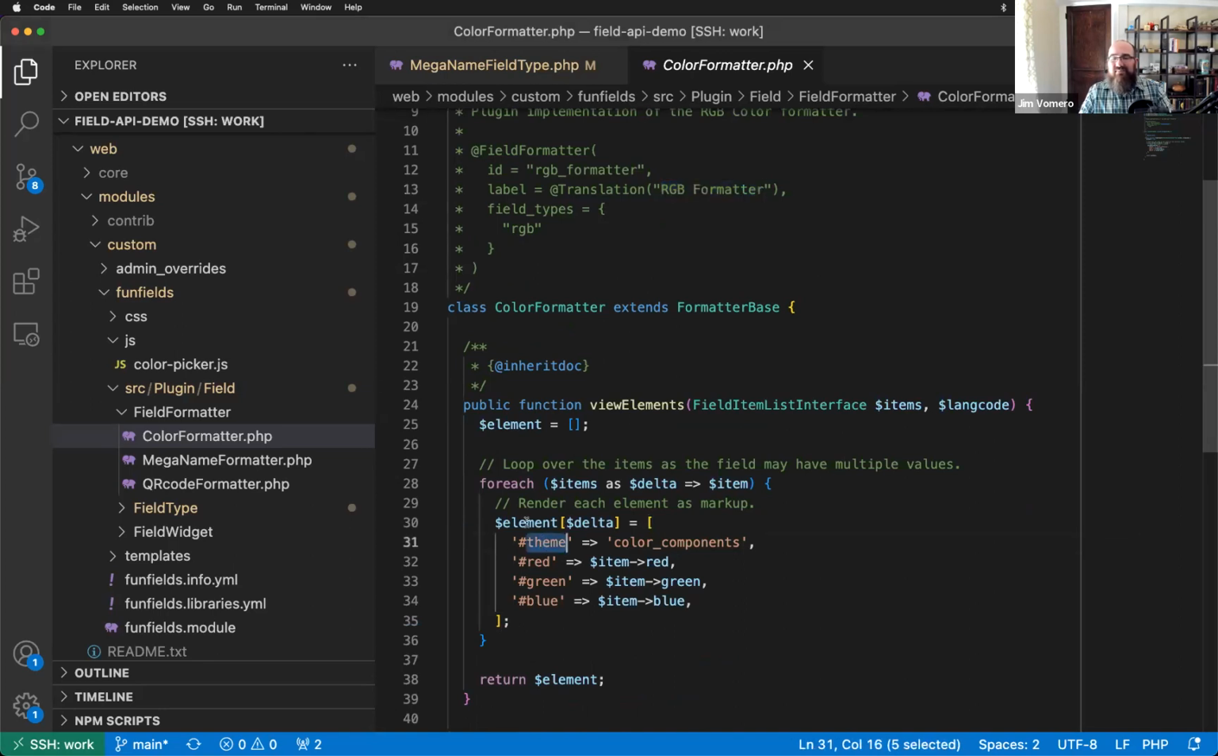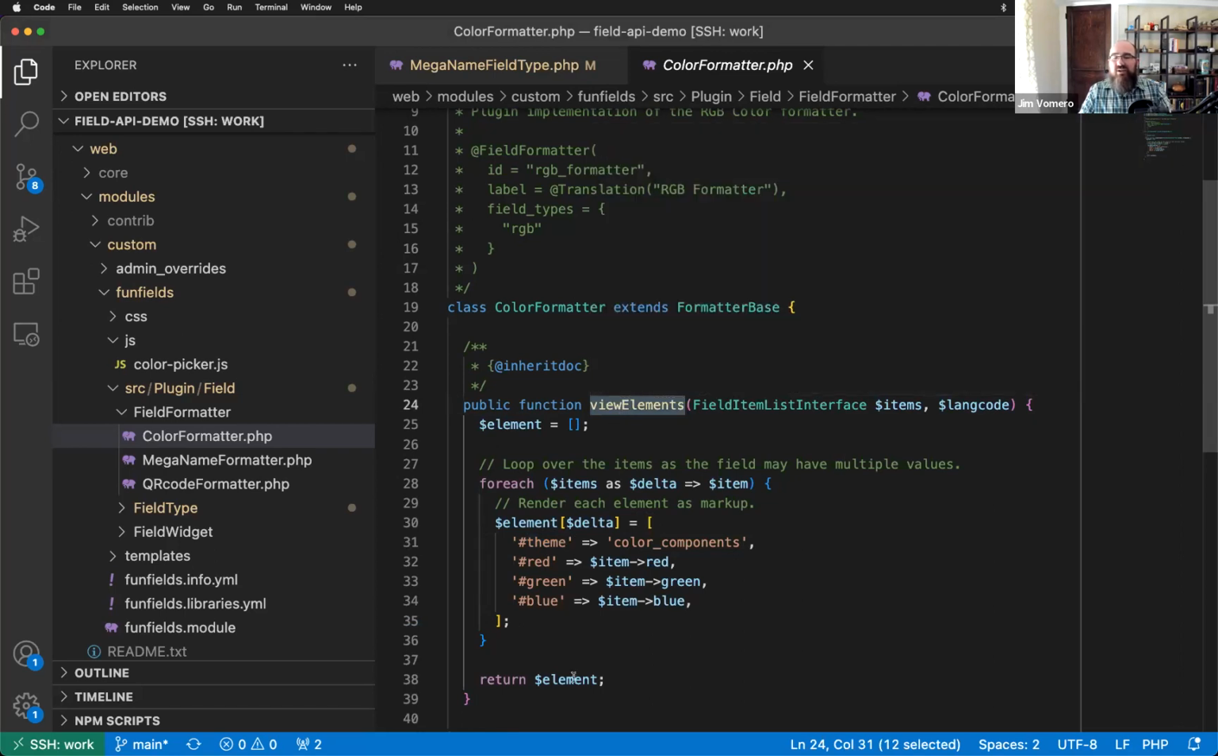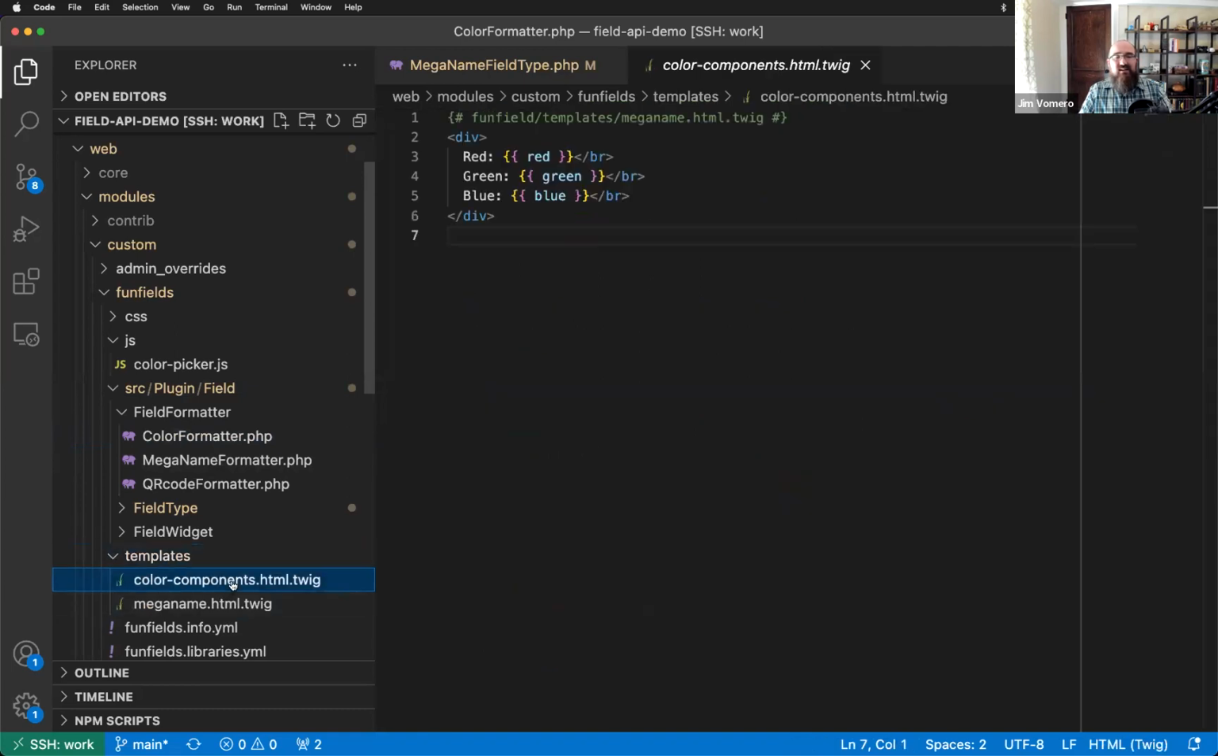so I could show what it's like to have a custom template. So the only method needed in a formatter is view elements, and it requires you to return a render array. So if you've worked at all in Drupal's render engine, a render array, there's lots of ways to make them. In mine, I just had a custom template. So my template's called color components, and I'm passing three values to it, red, blue, and green. This is declared in my .module file, but it also exists. You can see it in action right here.